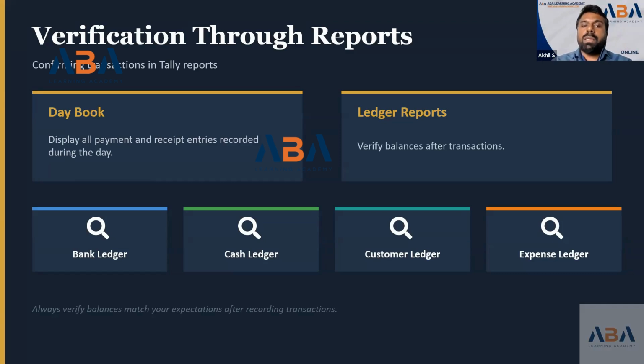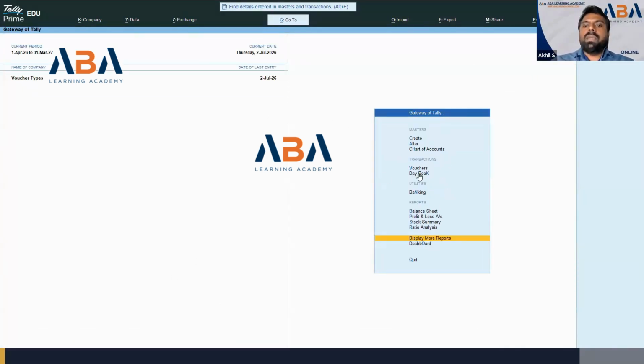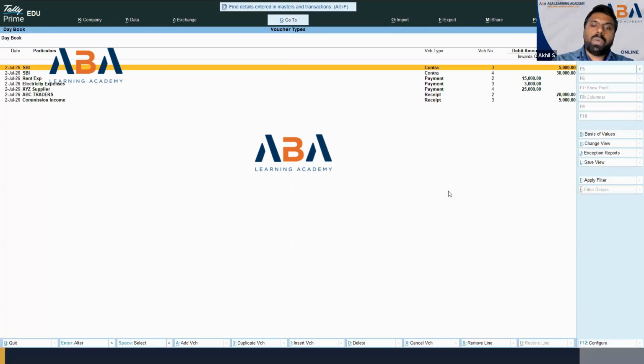How can we verify all the payments and receipts? We have seen that we have checked our day book, and we have checked all the reports as well. So how do we go to the day book again? From the Gateway of Tally, under Vouchers, there is an option called Day Book. The shortcut key is K. I will show that again. If you click on Day Book, it will take you to the day book report.